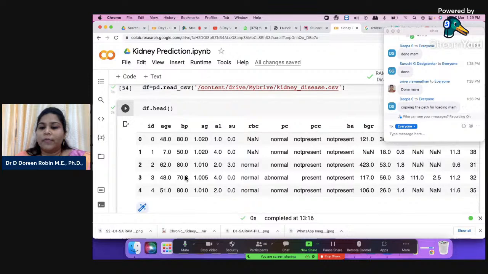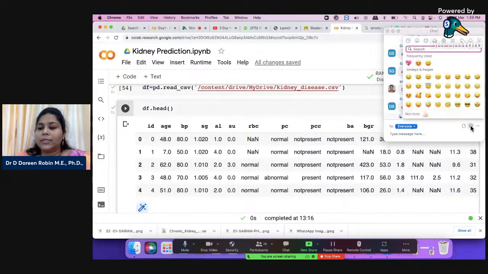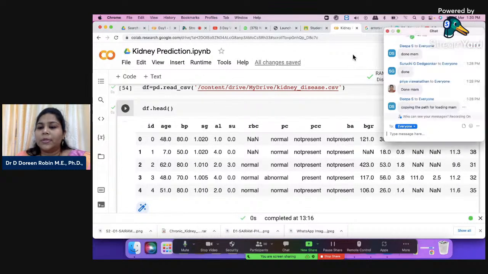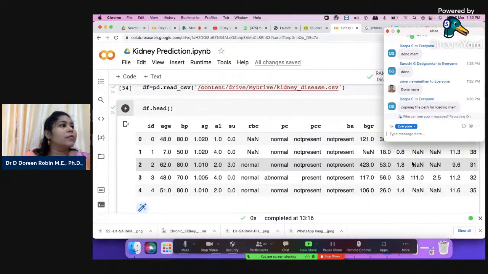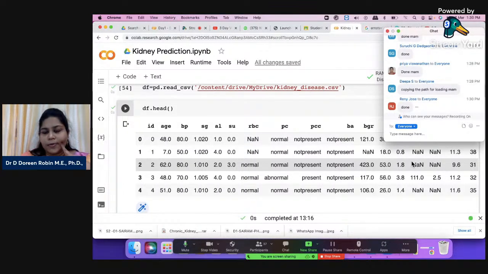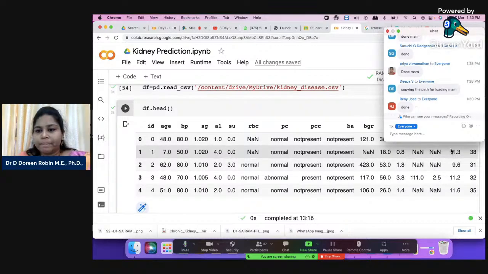How many of you have got df dot head of? At least give a smiley or a like, thumbs up or something like that, or yes, done. It would be easy for me to understand whether you have completed it or not. Yes, please. Yeah, thank you, Rennie Jose, ma'am.